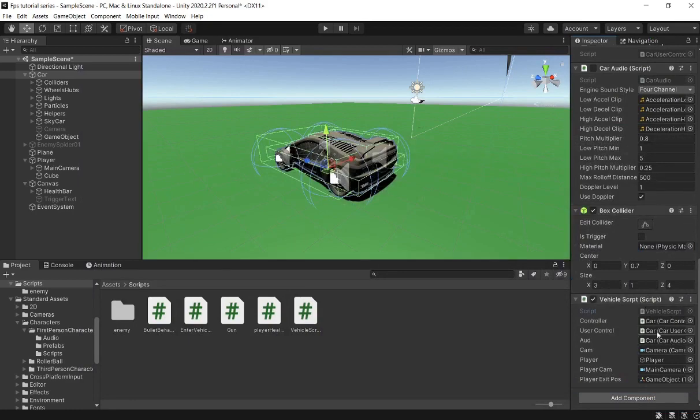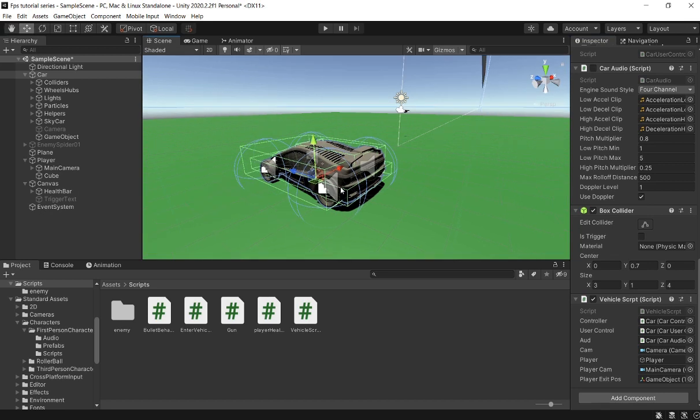And you need to reference every single script that controls the car and how it moves, and the camera that is with the car. Then you just have to drag all of them in as variables here. You have to reference the player camera, and essentially it's just a very simple switch. So you're just switching between one controller and another controller. And when you exit the car, you're basically just spawning the player at the exit position.